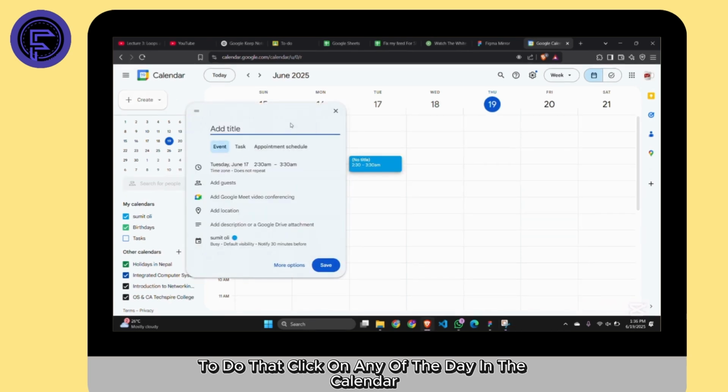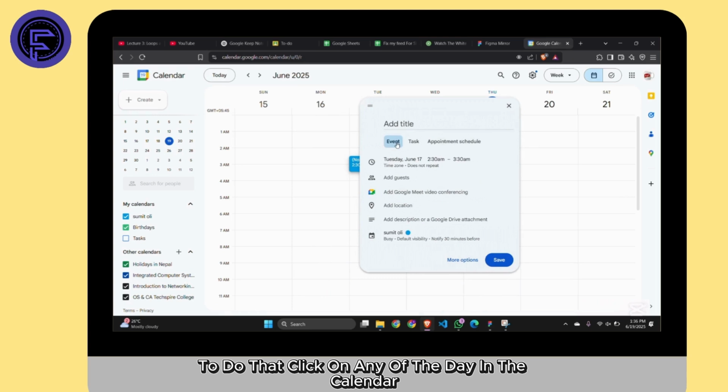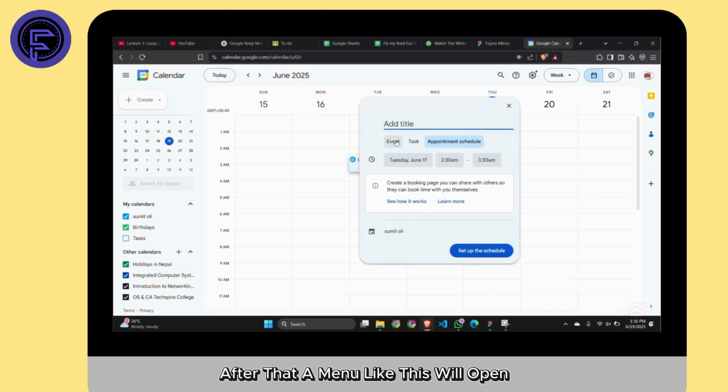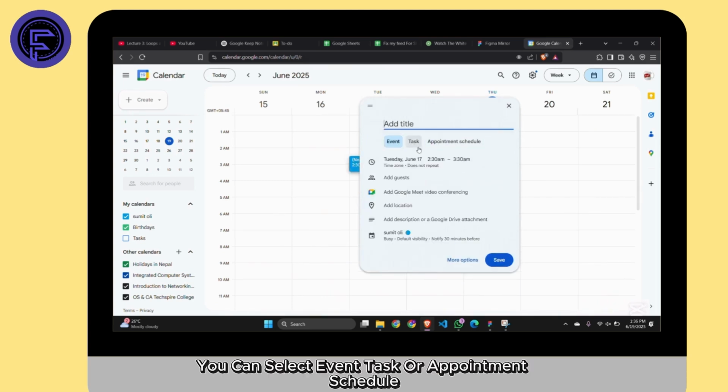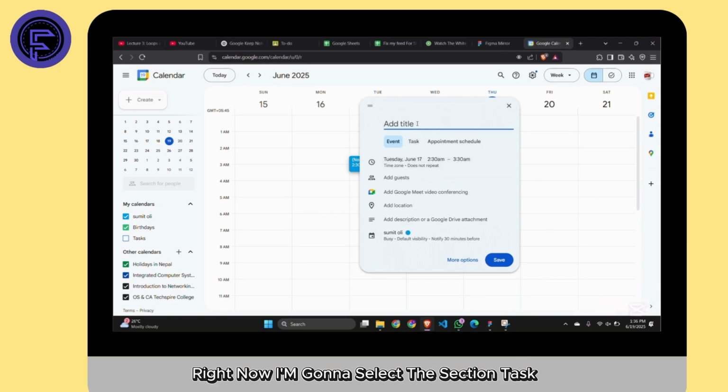To do that, click on any of the days in the calendar. After that, a menu like this will open. You can select event, task or appointment schedule. Right now, I'm gonna select the section task.